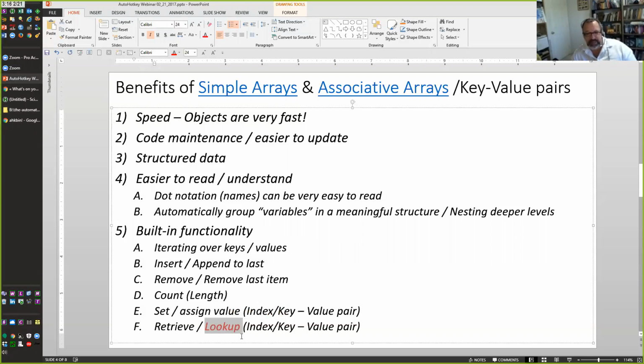This retrieving, looking up of a key value pair, is, I think, by far one of the best things about using a dictionary type thing, where you can very quickly retrieve a value, or check if something is there, and see if you have two different data sets and whether they match. And it's amazing how easy it is to iterate over.